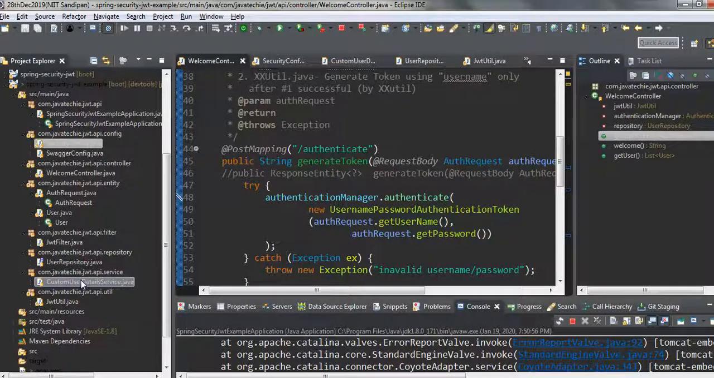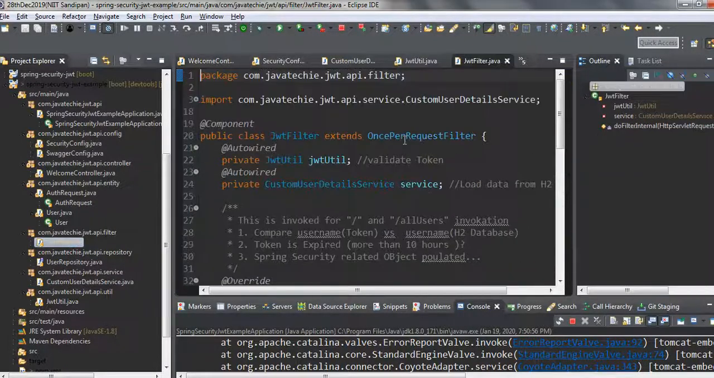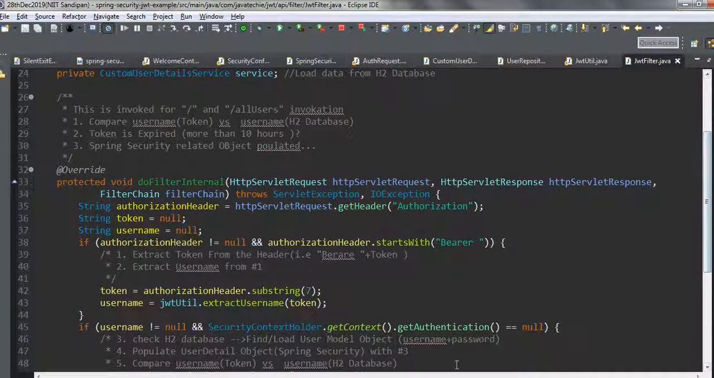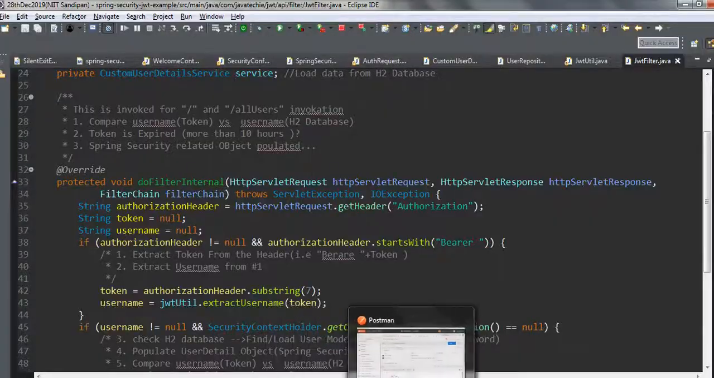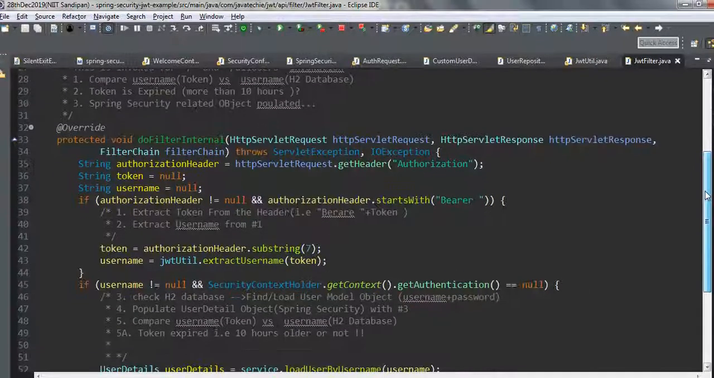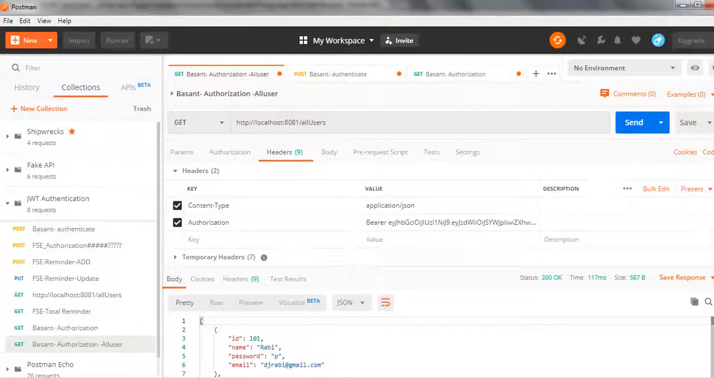I have to go to the filter, because what is the reason for using filter? This filter is invoked once per request, for every request. That means when all users invoke the API, it's going to invoke, and from the request itself, along with the API, I have also passed that authorization header.